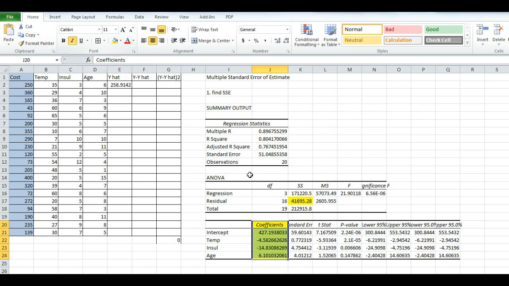So our coefficients, this is our intercept, is 427, and then these are the coefficients. So -4.58 times each temperature input, and -14.8 times the insulation, and 6.1 times the age input. So that's what I have up here. In this column up here, I've got J21, that's the intercept, plus J22, that's -4.58, times the temperature, plus J23 times the insulation, plus J24 times the age, that cell.